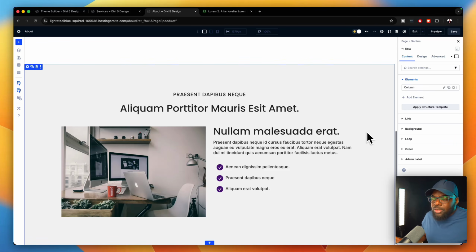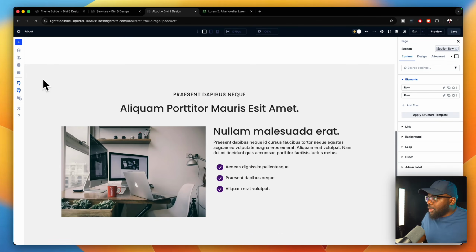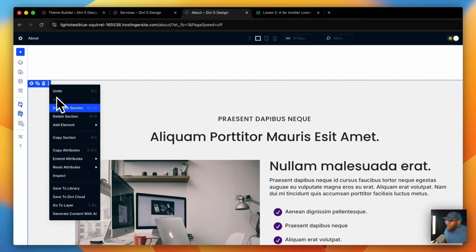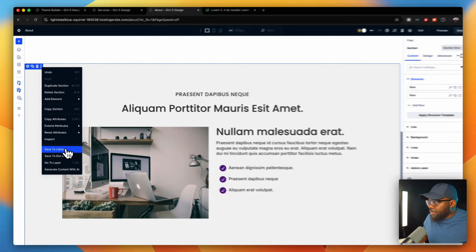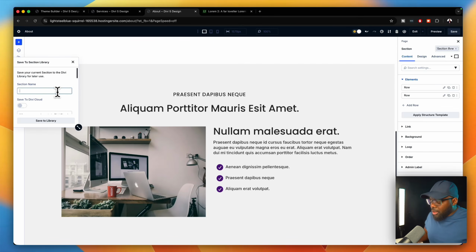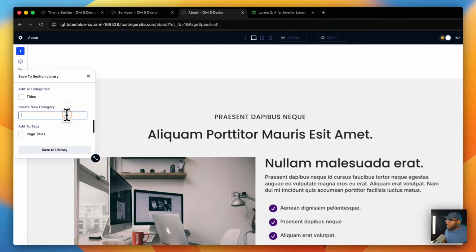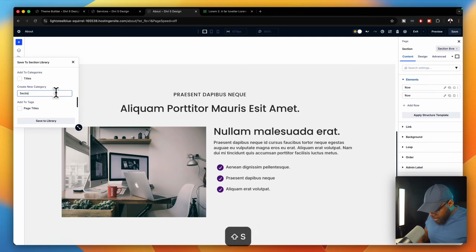So I know I'm going to use this layout at some point. So this is the right time to go in and save this to my library. So I'm going to go ahead and select it over here, and we are going to click on these three little dots here. We're going to say save to library. The section name is going to be, let me just call this about. How about that? So the category here is section.